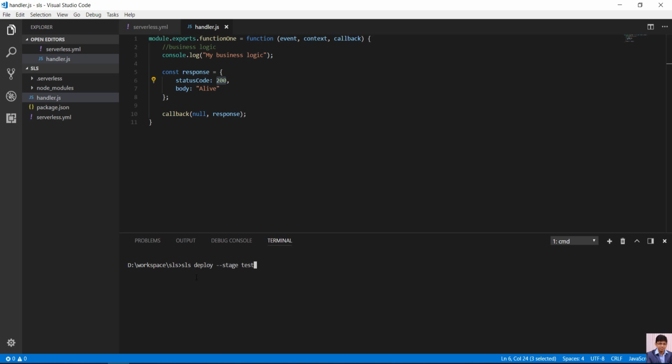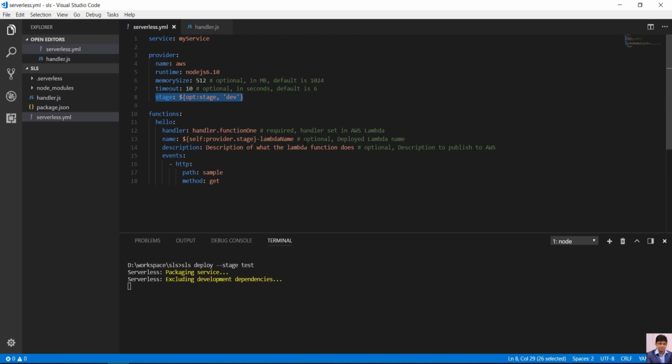I'll go and give sls deploy --stage test. Stage test will basically create a function with the name test lambda name. The stage value gets replaced with test. If you are giving stage production, it will be replaced with production lambda name. By default it is dev.